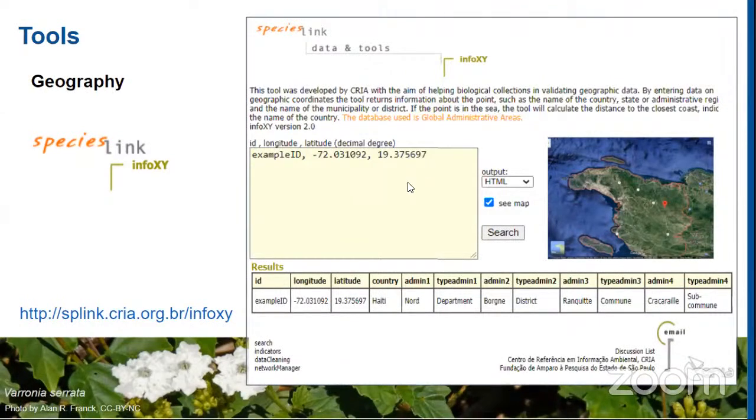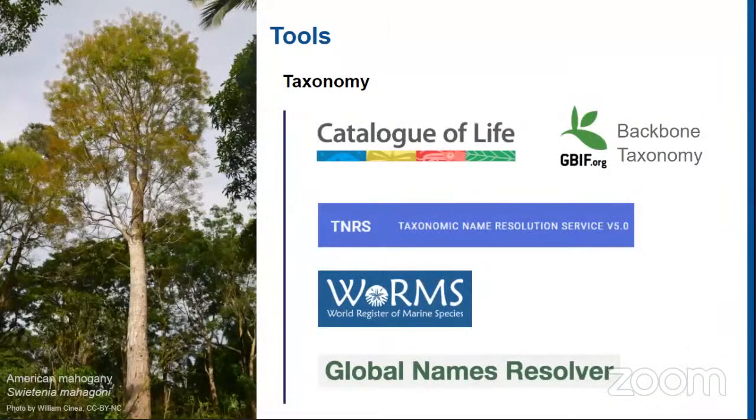So if we wanted to complete the geographic fields, the geographic information, we could, for example, use this tool to get those values. Okay, those were some examples of tools that we can use to assess and improve geographic and georeferencing information.